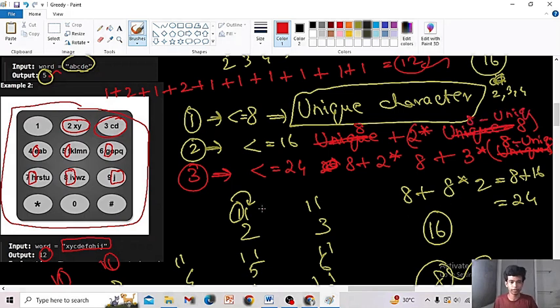Right, right. Now, what is the fourth observation? If it is greater than 24, right? Or it can be what?